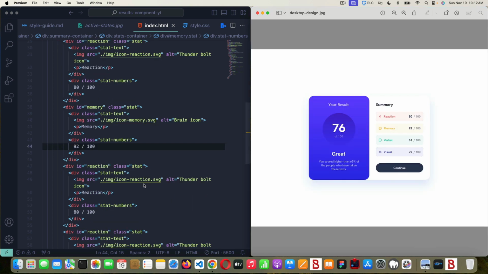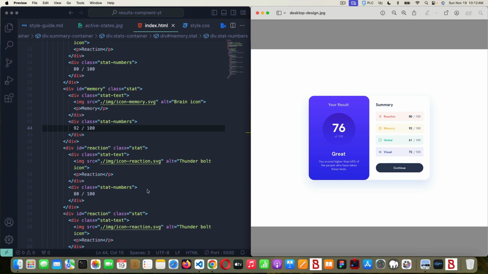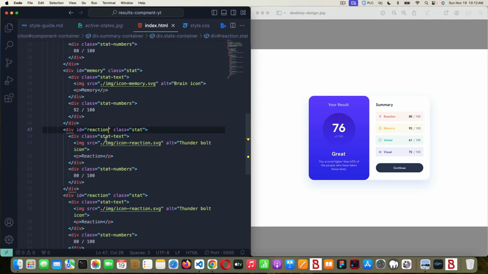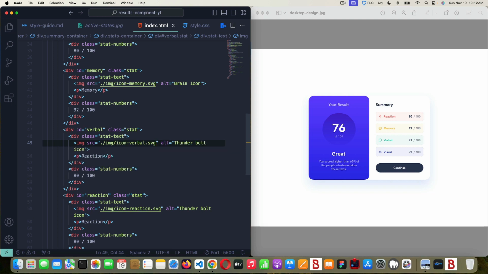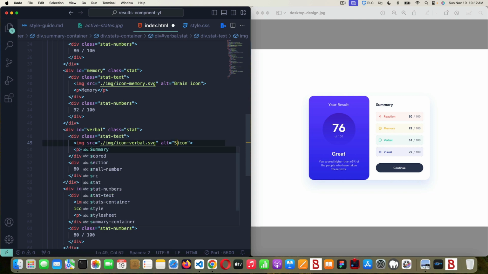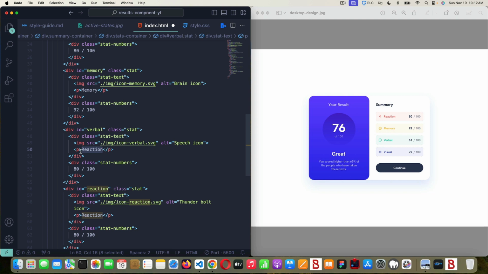Next is verbal. So we'll go down to the next div and we'll make the ID verbal. And we'll get the verbal icon, so /image verbal. And this is like a speech bubble, so I'll just put speech icon for my alt text. And then we'll say verbal here. And verbal is 61 out of 100.